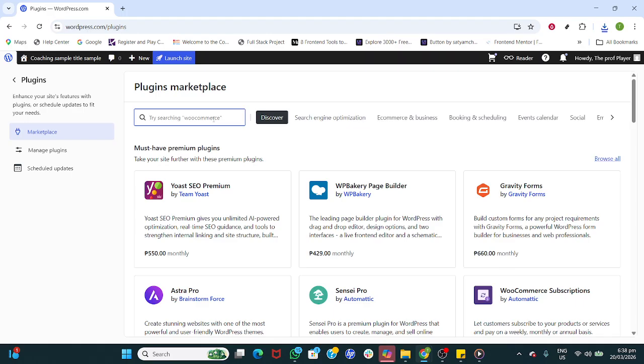On the left-hand menu, look for Plugins. This is where you can add extra functionality to your site, including custom typography. If you're on WordPress.com, note that plugin access depends on your plan. The steps here follow the WordPress.com flow.